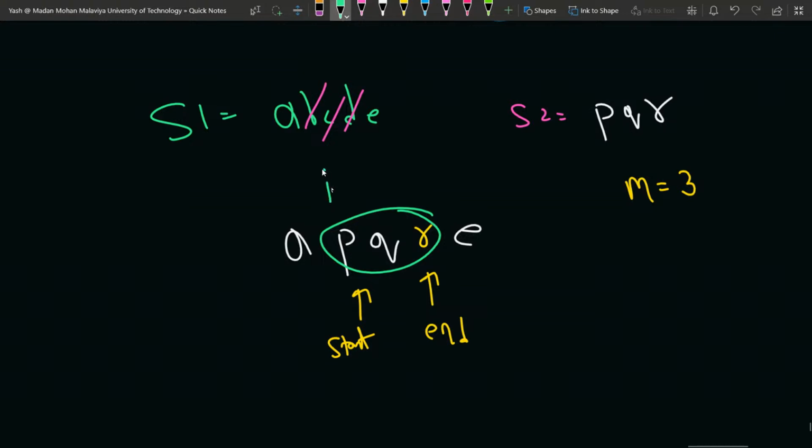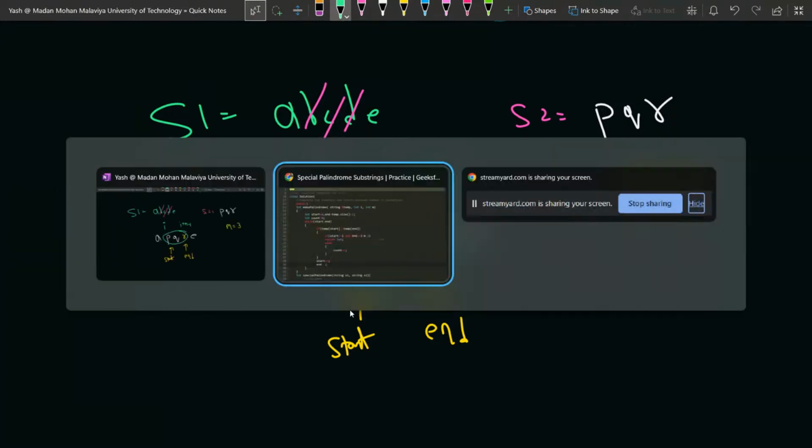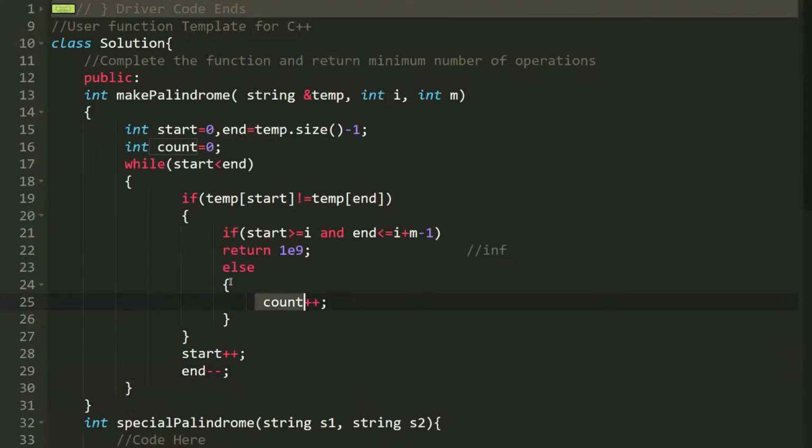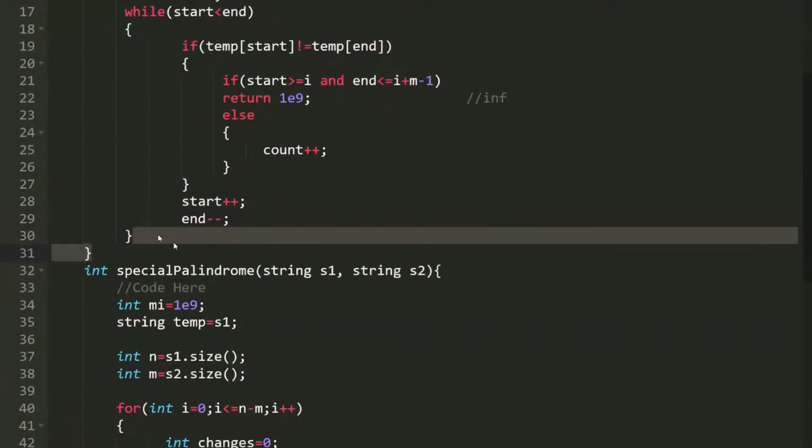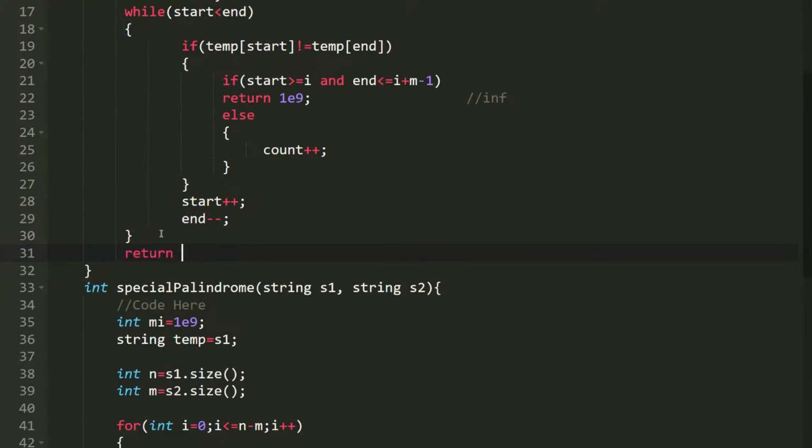So that is why, starting from I till I plus m minus 1, if the start and the end pointers are not the same and they are lying in this region, in such a situation I will simply say that this change cannot be made. So I'll return infinity, otherwise I'll count, and then I'll keep on moving the counters, right? And in this case I can simply return this counter, that is the number of changes that I had to make in order to make it palindrome.